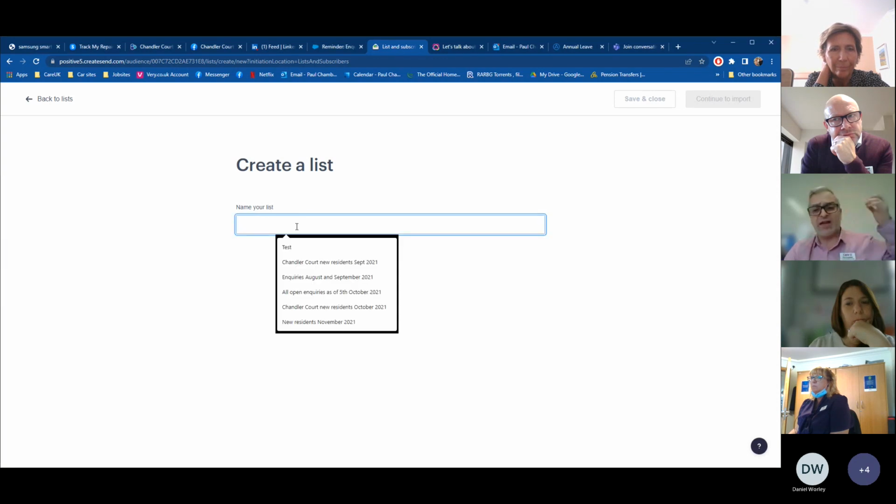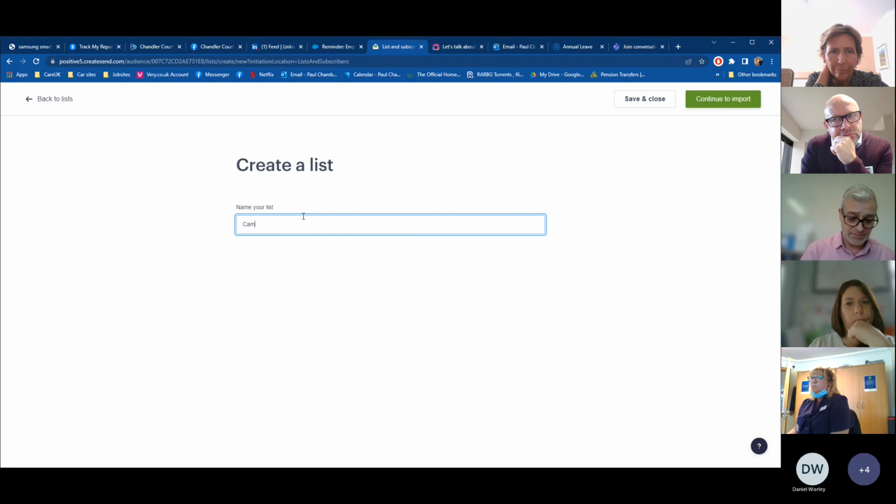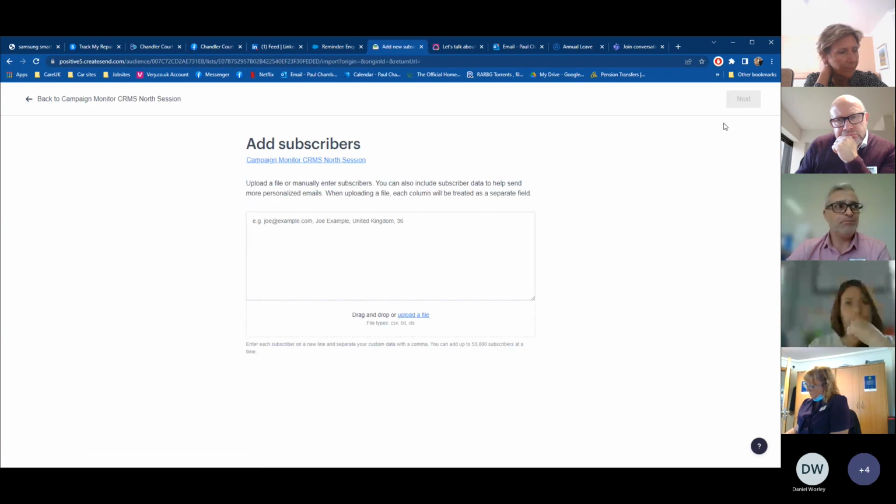Right, so this particular list, because I've already created it earlier today to use this afternoon, is basically all CRMs that were invited to the session this afternoon. So I'm going to call it Campaign Monitor CRMs North session. Okay, this is our campaign. We're creating something live, so this is the list for here. And once you've given your list a name, you click on continue to import.